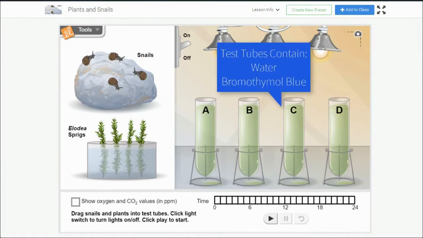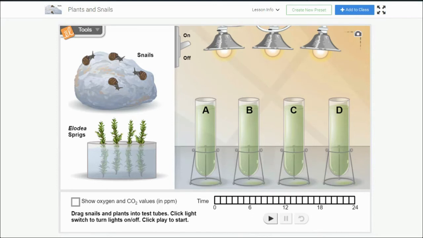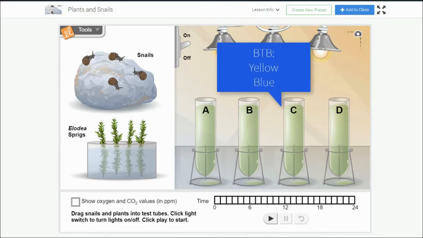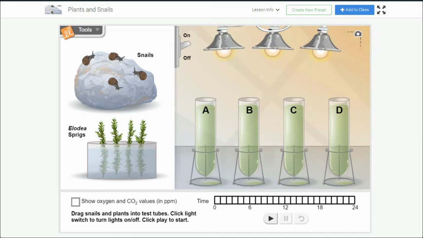Each of the test tubes contains water and a small amount of bromothymol blue, or BTB. BTB is a chemical indicator that will change to yellow or blue depending on the chemicals present. What color are our test tubes initially?